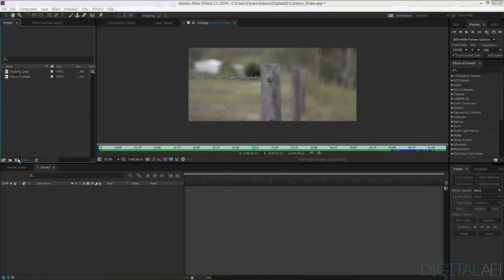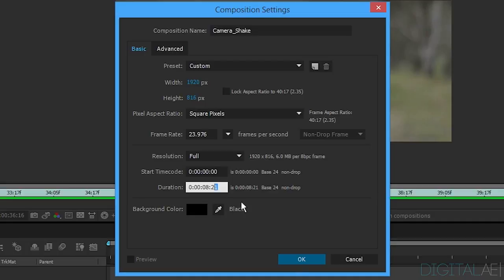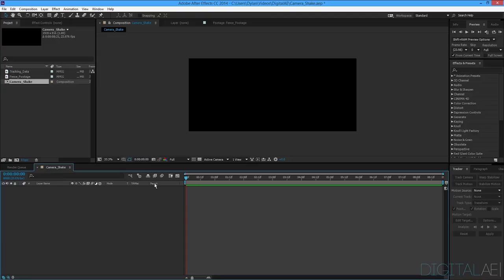So let's go create a new composition. I'm going to call this camera shake. It's going to be 1920 by 816, and this is the cinematic aspect ratio I'm going to be using. It's actually a 2.35 to 1 aspect ratio. The frame rate is also going to be 23.976 frames per second with a duration of 8 seconds and 21 frames. As you can see there, I'm just going to click OK.